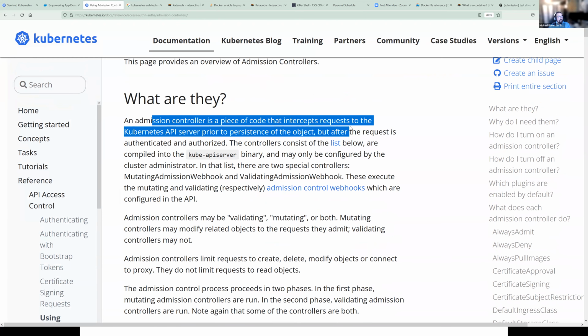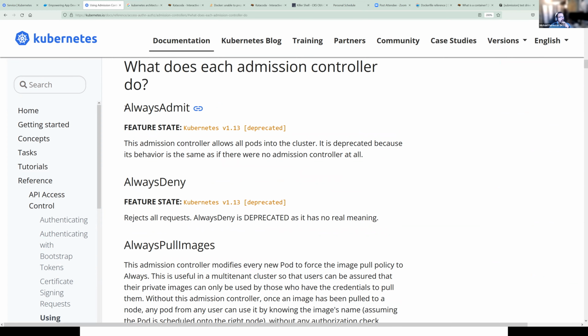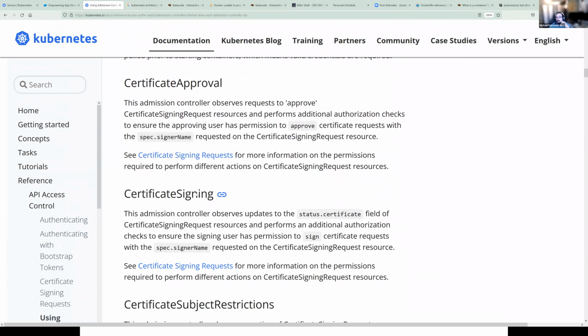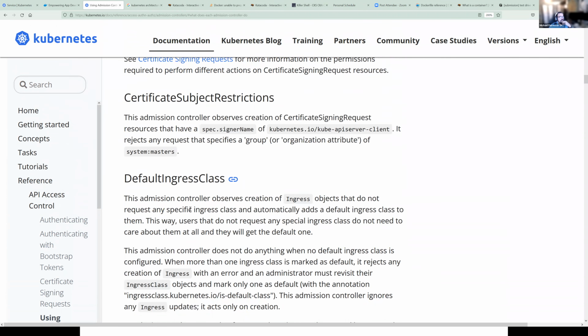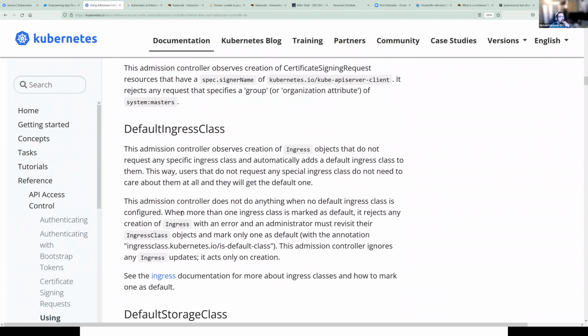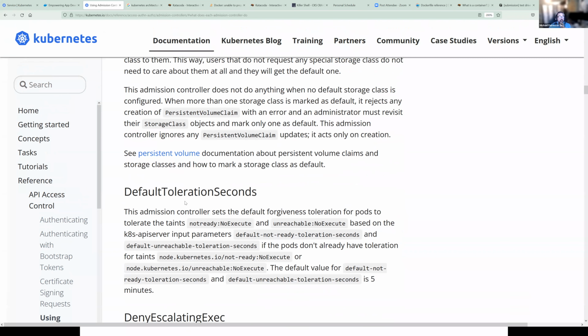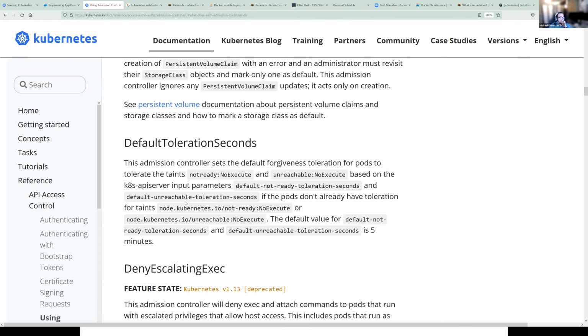It's a piece of code that intercepts requests to the API server prior to the creation or persistence of an object, but after it's authenticated and authorized, right? So controllers comprise this particular list. For example, there could be ones like always admit, always deny, always pull images, certificate approval, making sure that certificates are signed, restrictions on subject, default ingress class. There's a number here. Admission controllers are incredibly powerful. Usually by default they're turned off, right? There's only a few that are turned on.